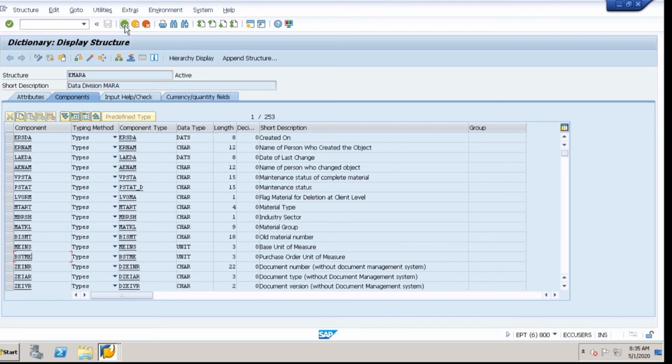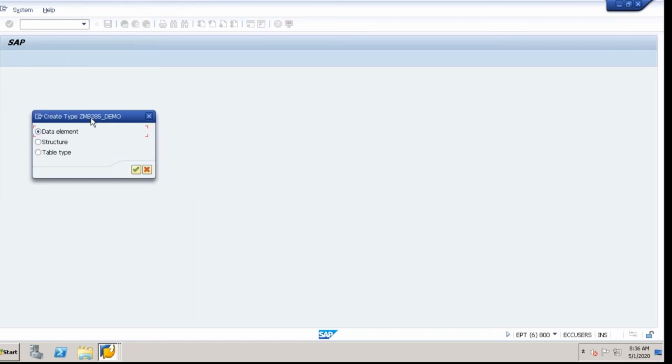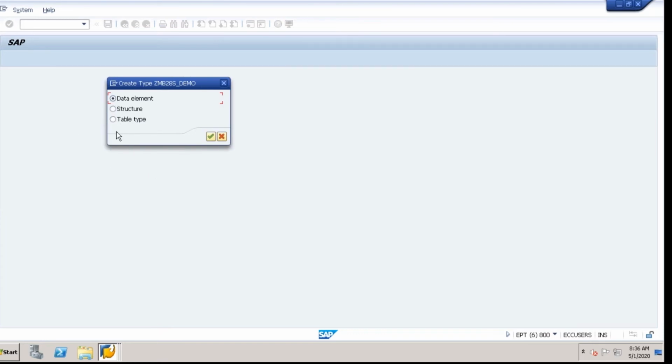Fine. So just go back and we will create one structure first, and then we will see how we can create the append structure and how we can create the include structure, right? So I'm going to create one structure, ZMB 28. The S I'm just giving to denote the structure, and the demo name of the structure is demo. Click on this create button. You can see that here three options are coming.